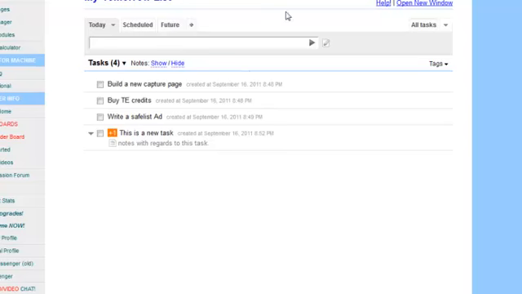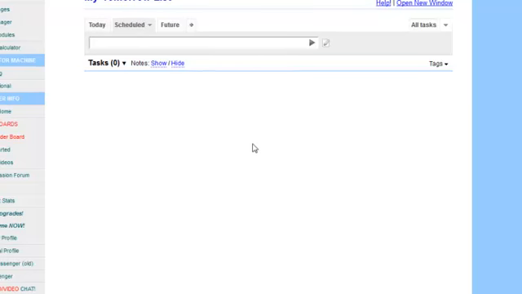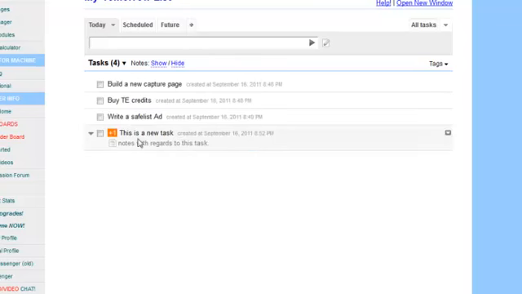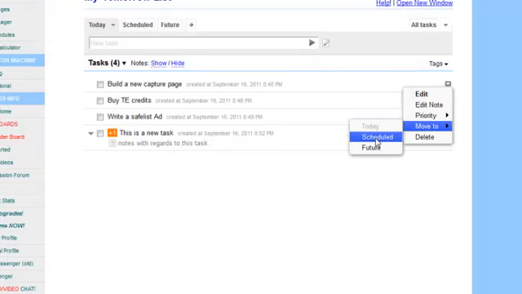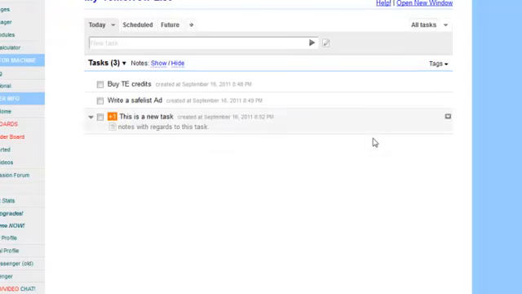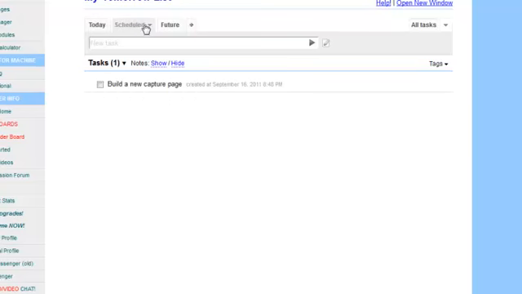Now I'm going to schedule some tasks here. So what we're going to do is go to our scheduled list, because this is what we specifically created it for, and I'm going to create a task that I'm going to schedule. Actually, what I'm going to do is I'm going to go back to today, and I'm going to say, well, I'm not going to build a new capture page today. I am going to schedule it for the future. So on the right here, I'm going to move it right here to scheduled, and it will disappear, and it will end up here in my scheduled list, which is pretty cool.